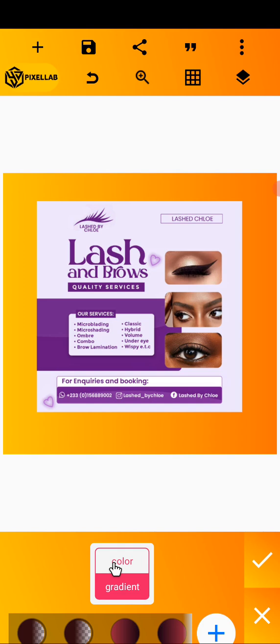So if you are a Photoshop designer, if you are using Photoshop to design your books, flyers, banners, posters, everything, you will see the specified solid color. Pixellab does not specify that this is a solid color. Instead, Pixellab says color. So color and solid color, they are the same. Now on Photoshop, it is written gradient color, but Pixellab just says gradient. So it's the same. You should not be confused.